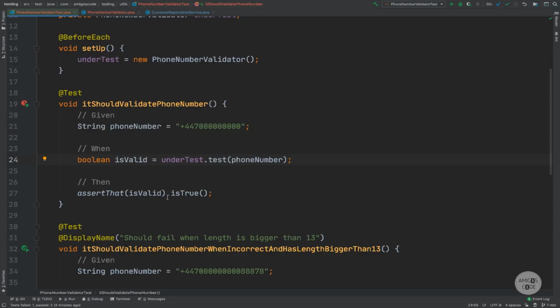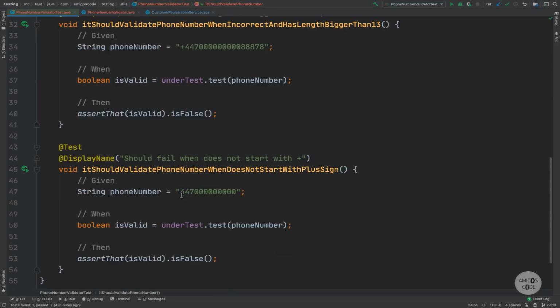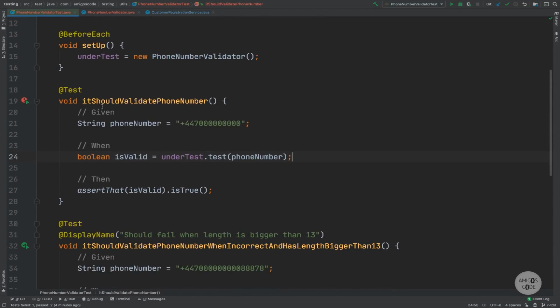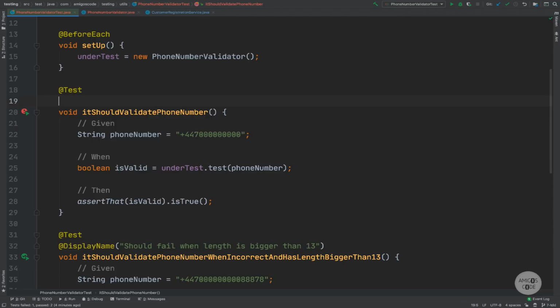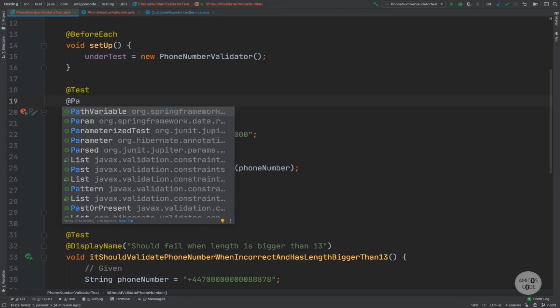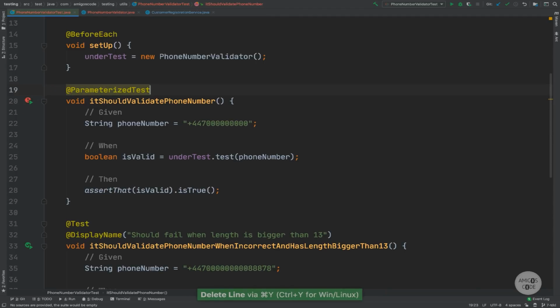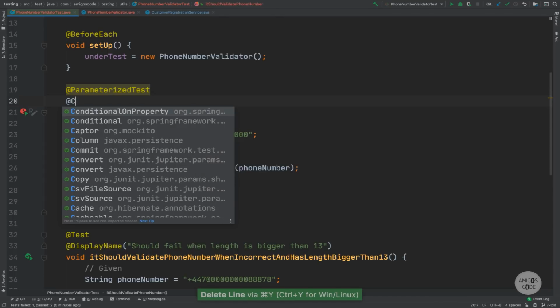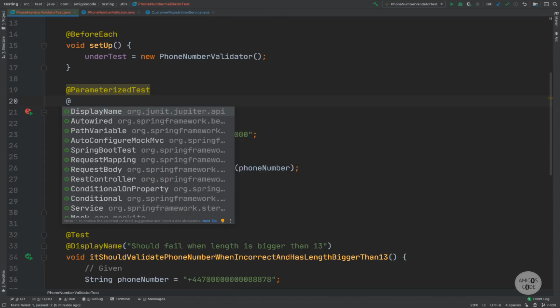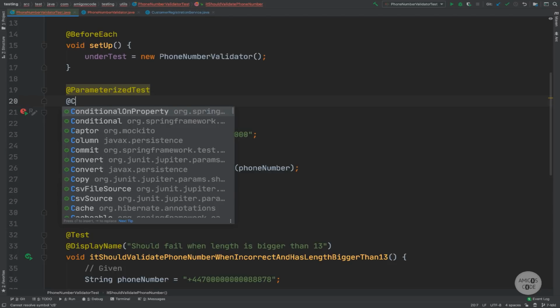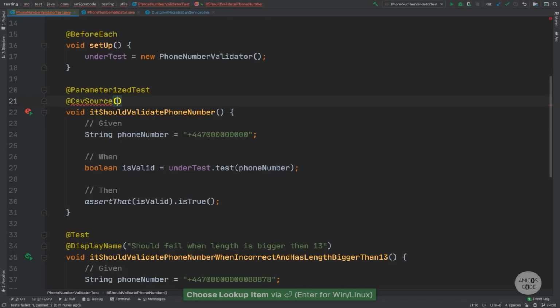All right, so let's improve this class right here and pretty much just have one single method that we can pass multiple parameters. So this is what we call a parameterized test, right? So right here, what I want to do is the following. Here I'm going to say @ParameterizedTest, and it's not going to be a @Test anymore. And then right here @CsvSource, just like that.